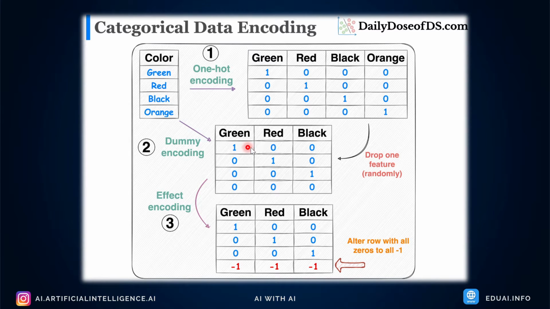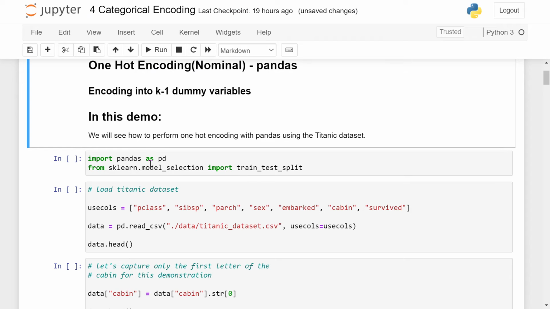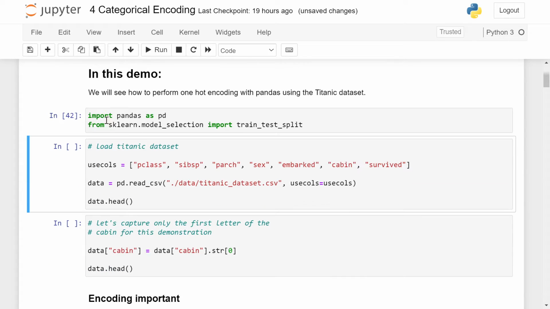Let's see the same. I'm going to import pandas and model selection for splitting our data into train and test, so train_test_split. We did the import part. We're going to use only certain columns, and I'm going to use the Titanic dataset here. So these are the columns I'm going to use. Let's read the CSV file which we kept here under data, Titanic dataset.csv, data.head. Let's execute. So this is how the data looks.